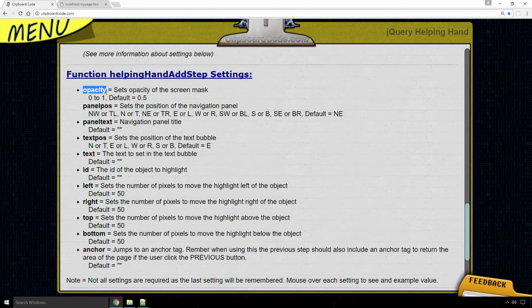You can set the opacity of the highlight area. And that doesn't mean the highlight area, but the mask area. Make it darker or lighter to make sure that the part you're highlighting stands out even more. The panel position, your next, back, and close panel, you can put it in, let's say, the northwest corner or the bottom of the screen. You can even use S for south or B for bottom. It'll work with either one of those settings.